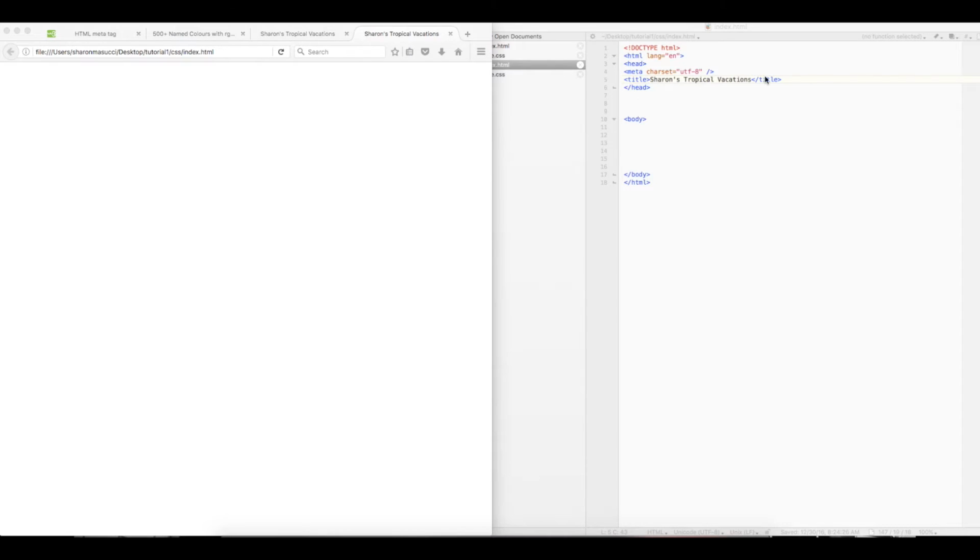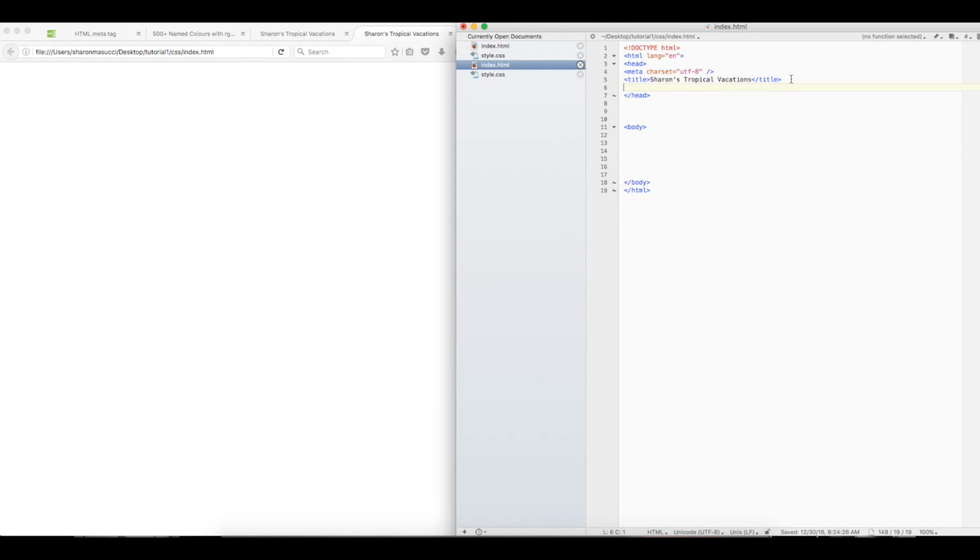Okay, so next inside of the head tag, we are going to link the style sheet. So you want to do link, rel stylesheet, type equals text/css, href, and then you're going to do css because it's inside of the CSS folder, and then style.css.